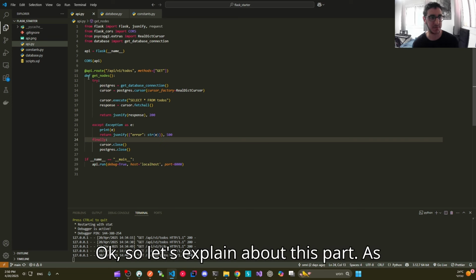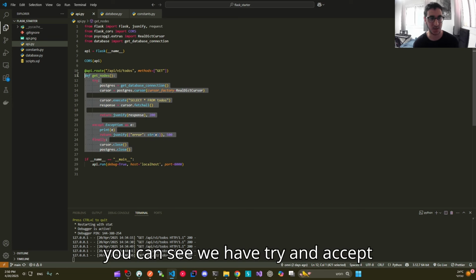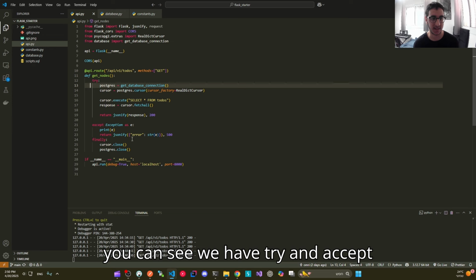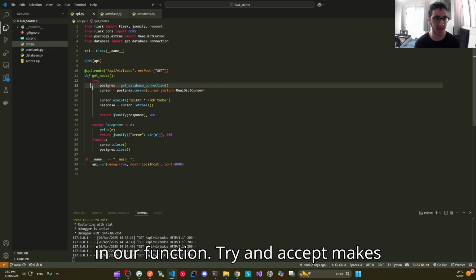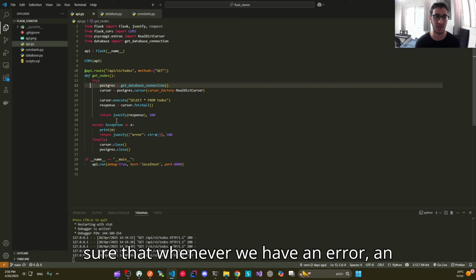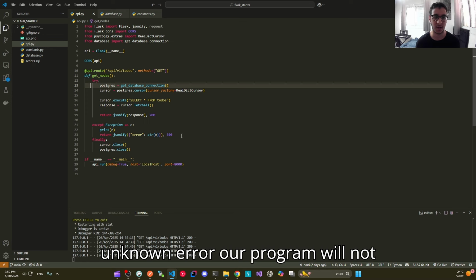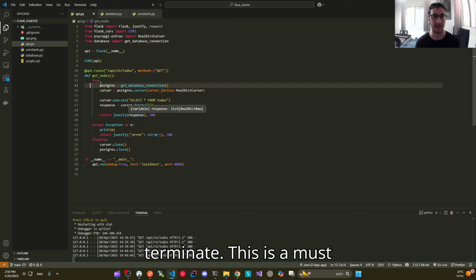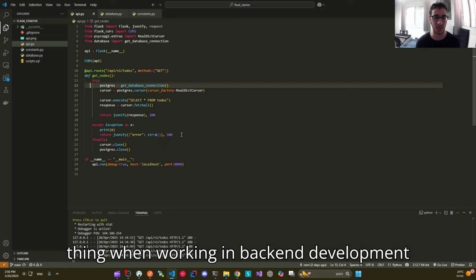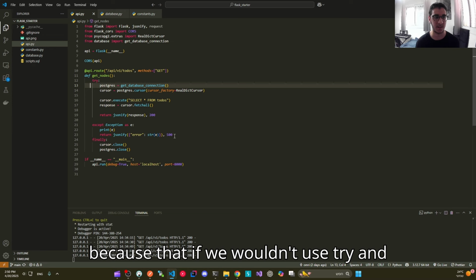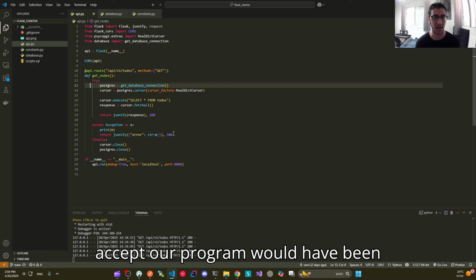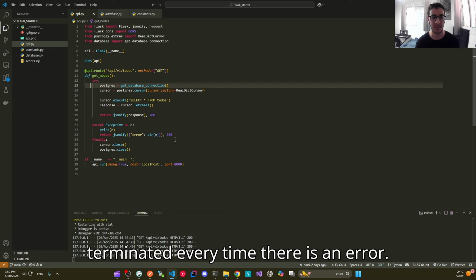Okay, so let's explain about this part. As you can see, we have try and except in our function. Try and except makes sure that whenever we have an error, an unknown error, our program will not terminate. This is a must thing when working in backend development, because if we wouldn't use try and except, our program would have been terminated every time there is an error.